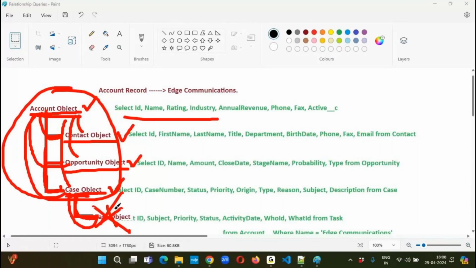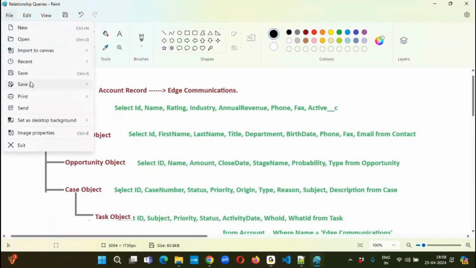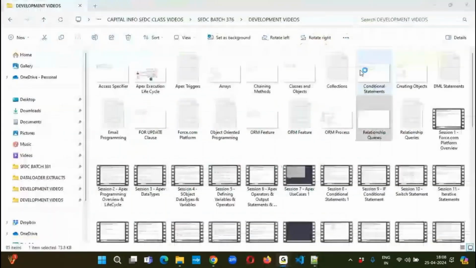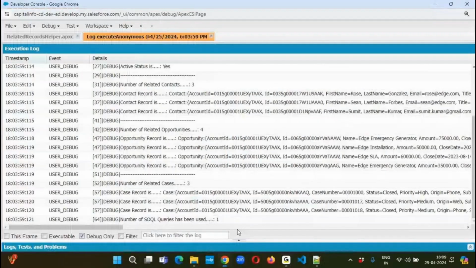Understood the concept here? Let me place this code.